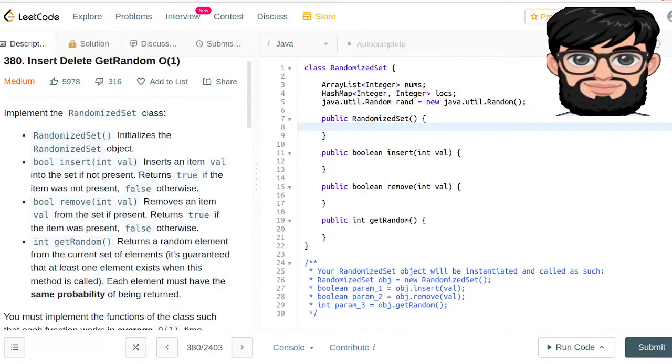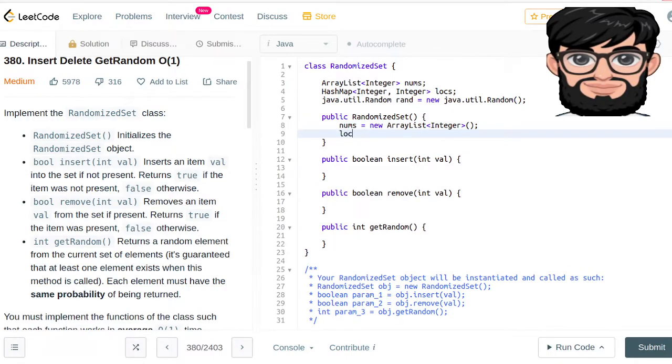When we are initializing this class, inside the constructor we're gonna initialize the nums, which is gonna be equal to new array list of integer, and the locations are gonna be equal to a new hash map. This locations map basically keeps record of the location of that number. So we're gonna initialize these two.